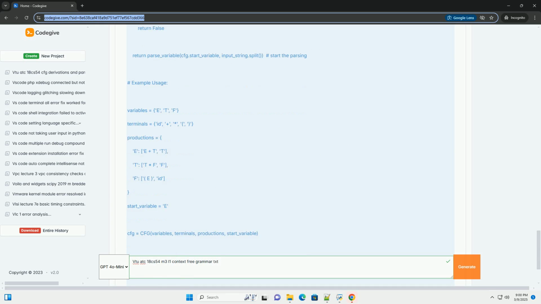7. Python code implementation, basic parsing. Here's a basic Python implementation for representing CFGs and doing simple parsing, top-down, recursive descent. Explanation of the code: 1. CFG class: represents a context-free grammar. It stores the variables, terminals, productions as a dictionary, and the start variable.